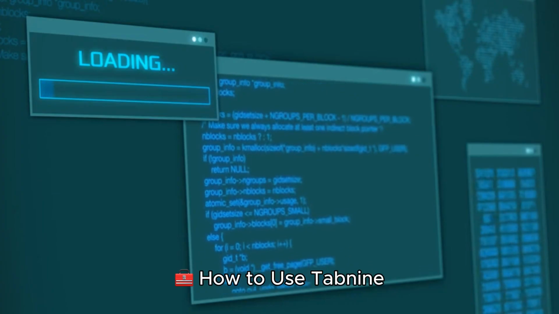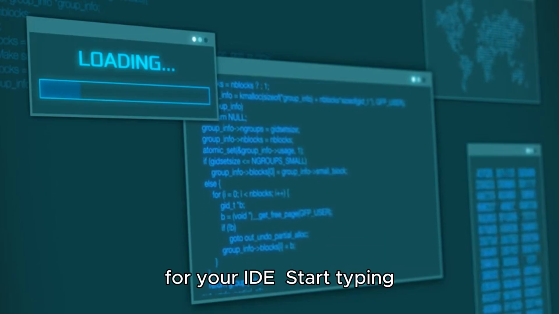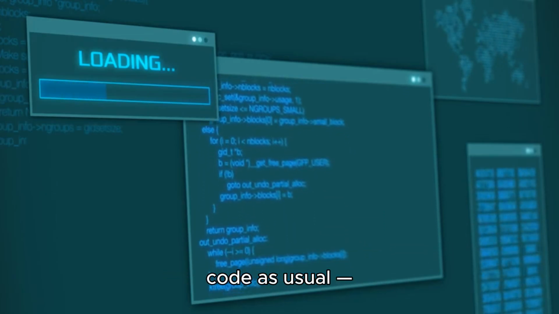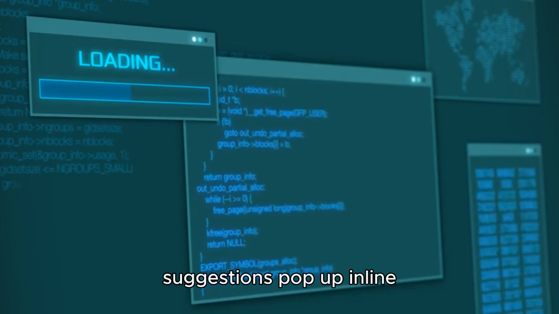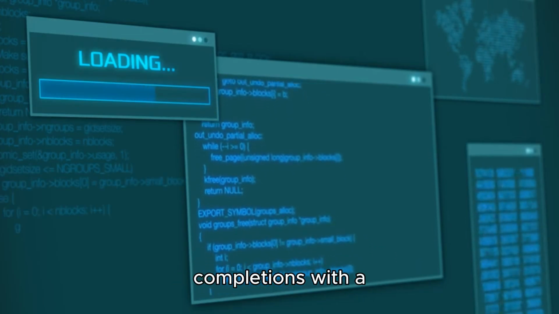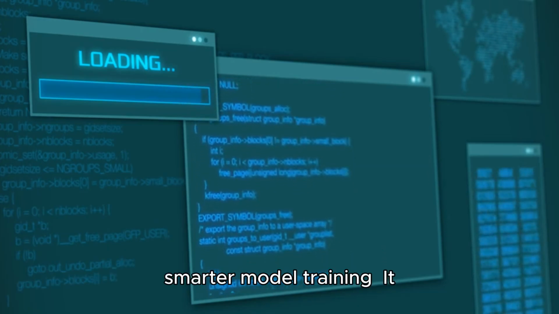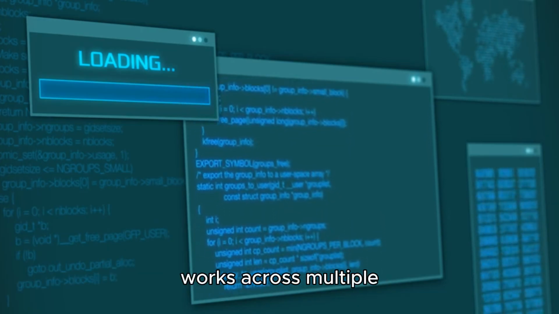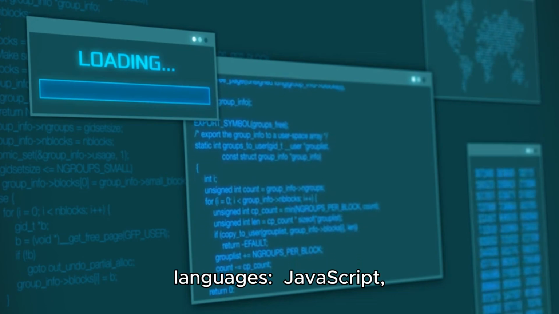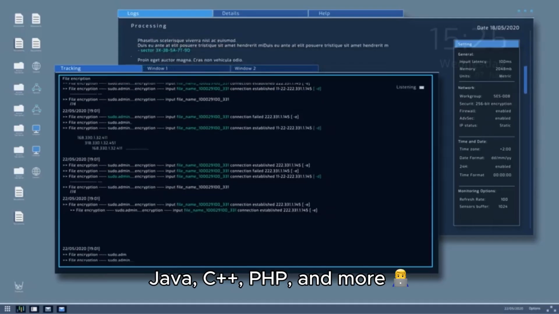How to use Tabnine? Download the Tabnine extension for your IDE. Start typing code as usual. Suggestions pop up inline. Ignore or modify completions with a keystroke. Upgrade for team collaboration and smarter model training. It works across multiple languages: JavaScript, Python, TypeScript, Go, Java, C++, PHP, and more.